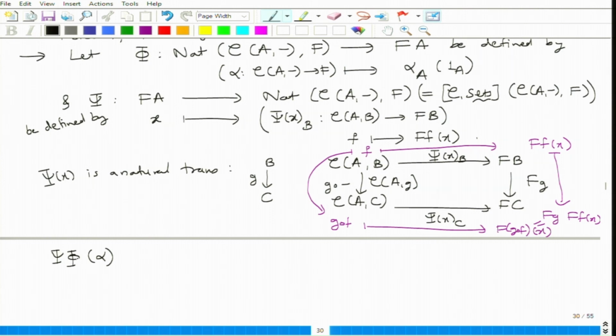So phi of alpha is alpha sub A of 1 sub A, and psi only talks about one particular element. So that is the element. Alpha sub A of 1 sub A is the element on which we are applying. So I'm just going to do this. Psi of that is obviously going to be a natural transformation, on some, let's say B again. So what is this component and what will it do? It will start from C(A,B), this is a morphism from C(A,B), and it will go to FB. Okay, what is the thing that is happening? I am mapping little f to what?